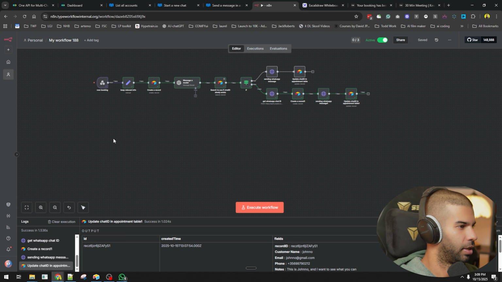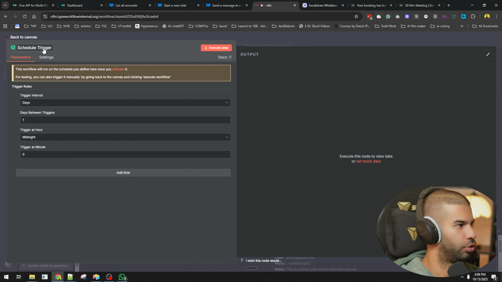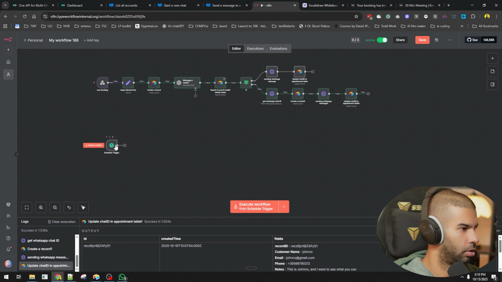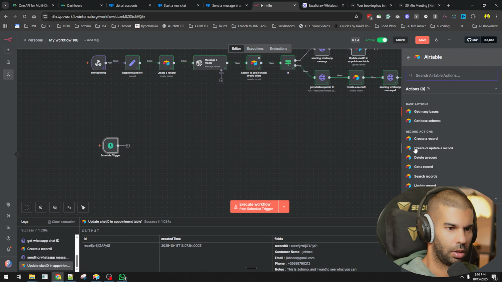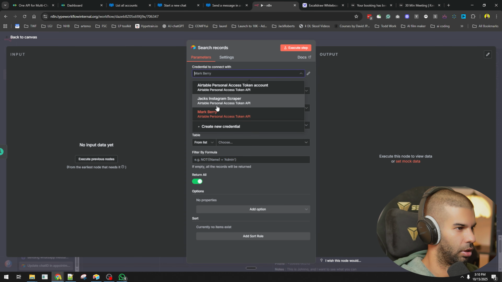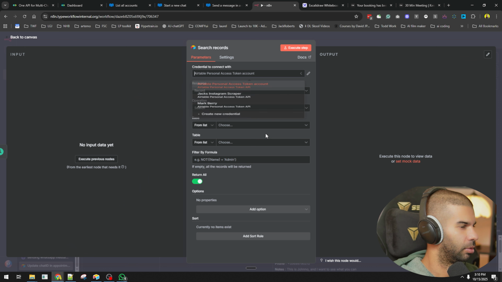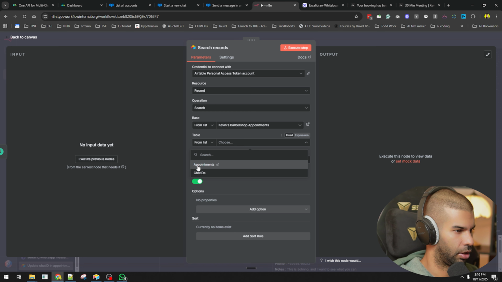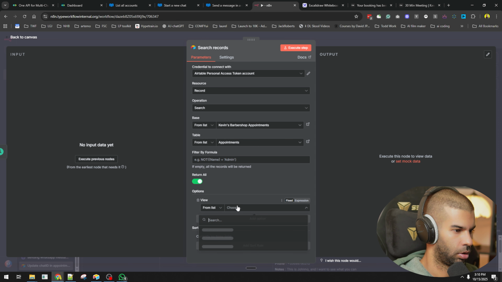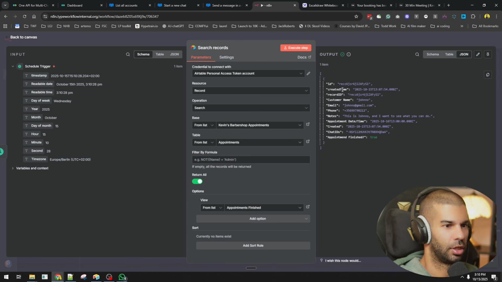Which also means that I can have a schedule trigger in n8n that runs, let's say, every day, every 1 hour. And all this is doing is looking at our table. It's searching records within the table or the database called Kevin's Barbershop. And specifically, it's looking at appointments and it's looking at the view called appointments finished. So if I execute this, I should get that one record.